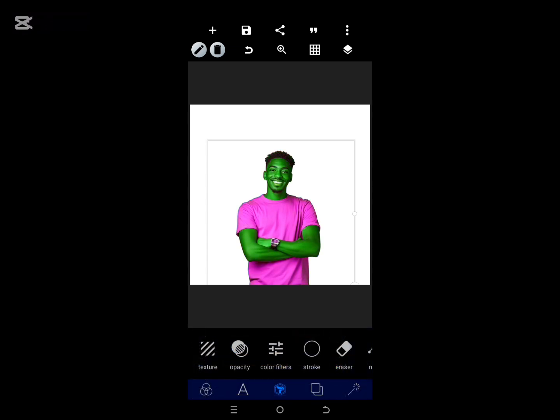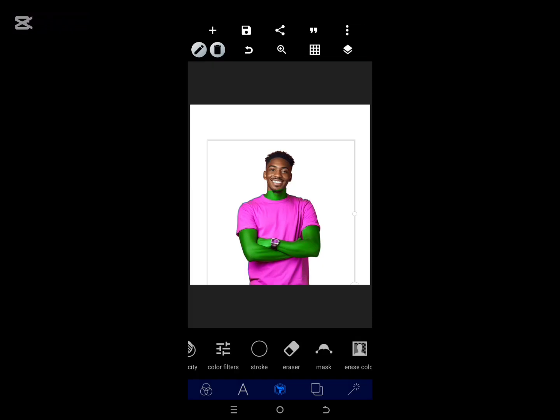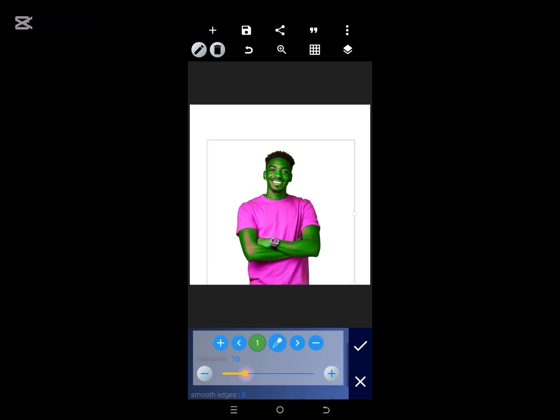Then what you're going to do, instead of beheading your model, don't do that, okay? Please, what you're going to do instead is to use your erase color and click on color picker and select the aspect you want to clean. Then increase the tolerance. With this, you successfully change the color from this to this.